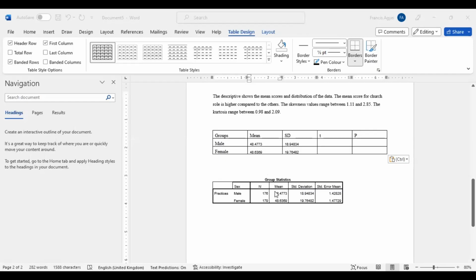Then you come here to copy the, so let me take off this.